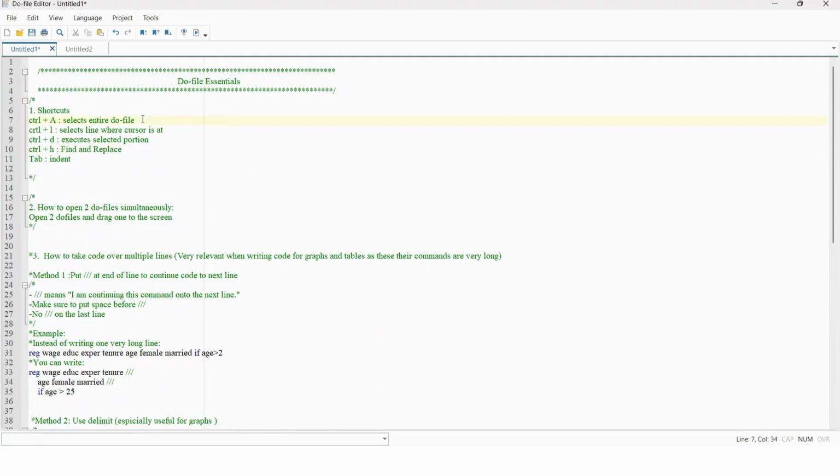So if my cursor is over here, we'll select this line. If my cursor is over here, we'll select this line, right? So we can either select the entire do file with CTRL plus A, or we can use CTRL plus L to select the line where our cursor is at. CTRL plus D allows you to execute the selected portion, right? It allows you to run that particular command in the do file.